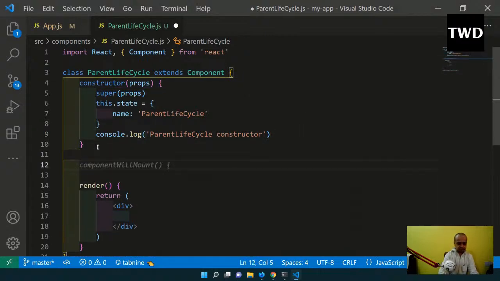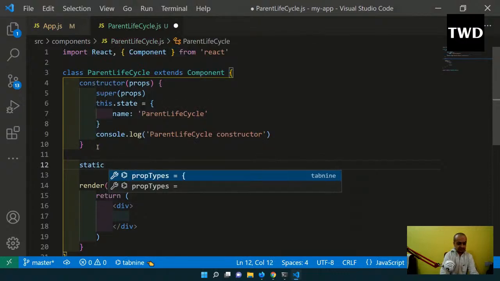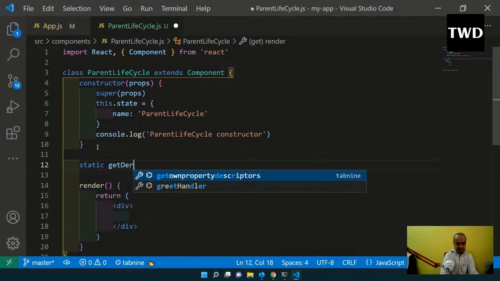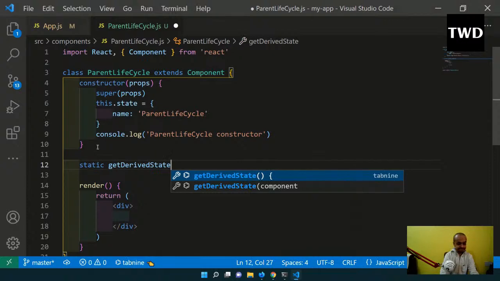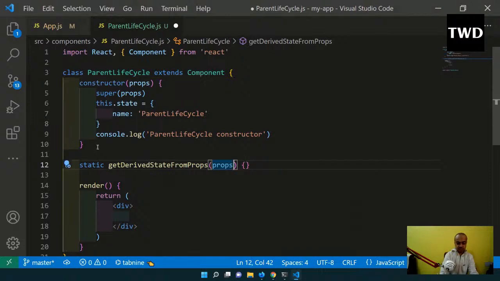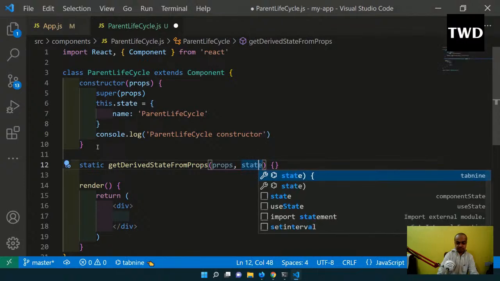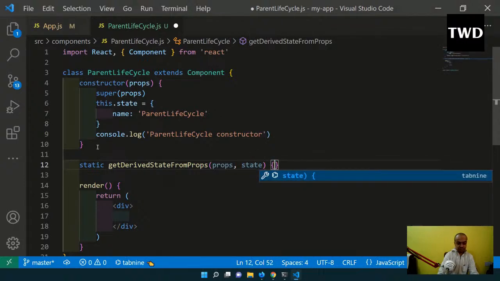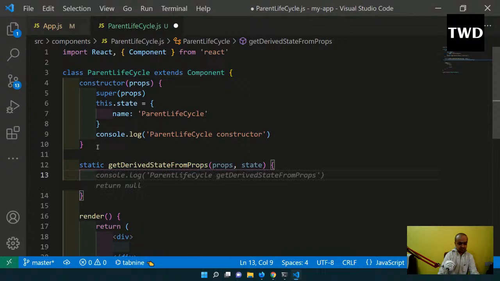After that we will have the other two methods. One is static getDerivedStateFromProps, with props and state. In it, a console.log for the parent lifecycle getDerivedStateFromProps, and return null. As I've told, you have to return something. So it is given like this.